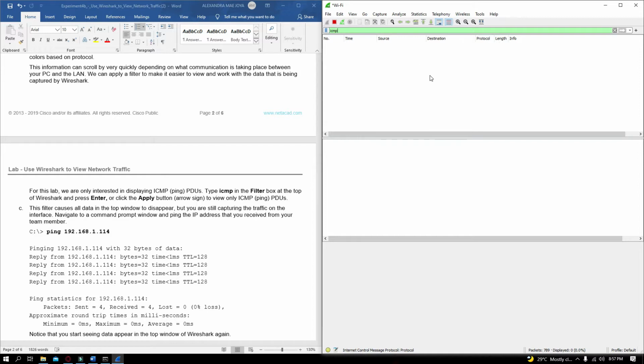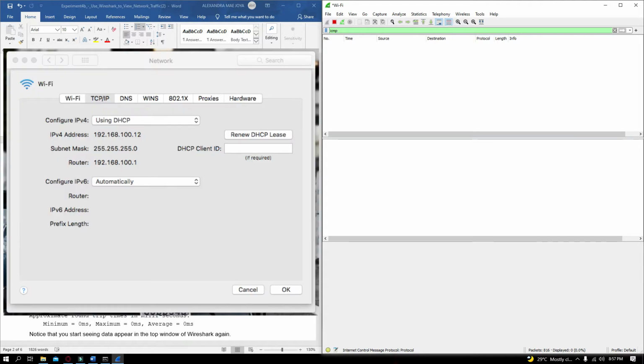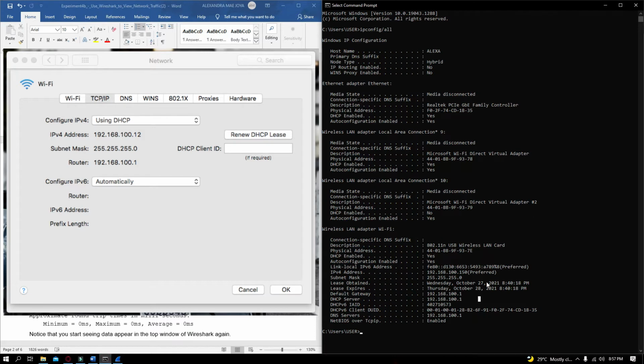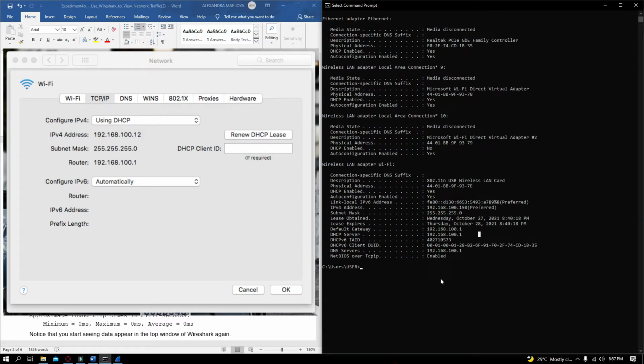on the interface. What we need to do next is navigate to a command prompt window and ping the IP address that you receive from your team member, or in my case from my other laptop. So here's the picture again of the network in my MacBook. It has an IP address of 192.168.100.12. So what we need to do is ping that in our command prompt window and type ping 192.168.100.12.